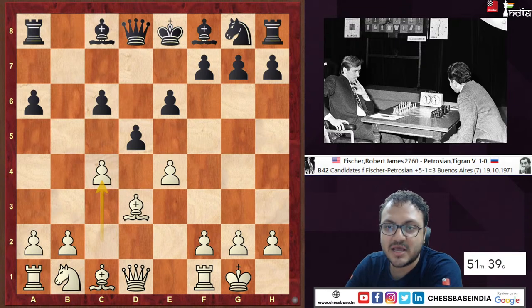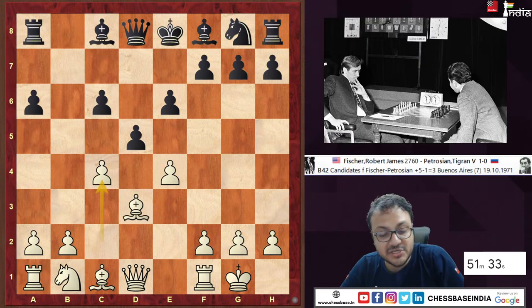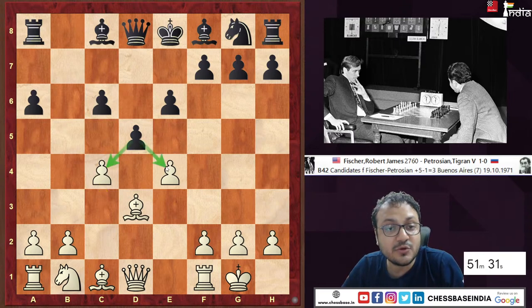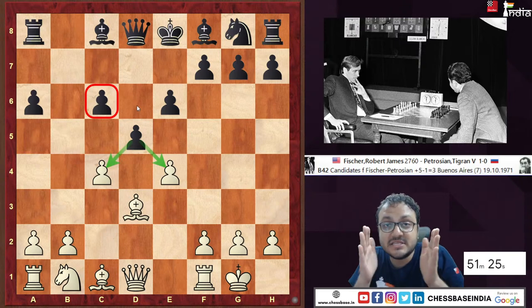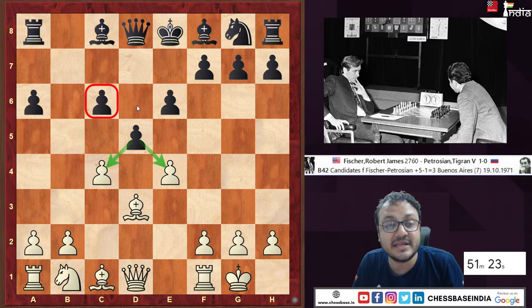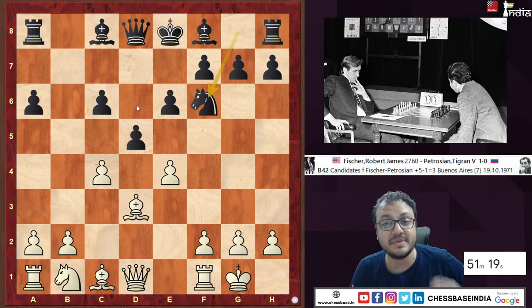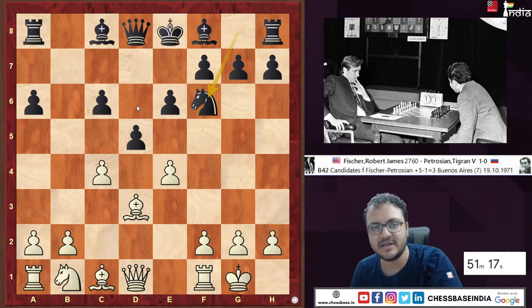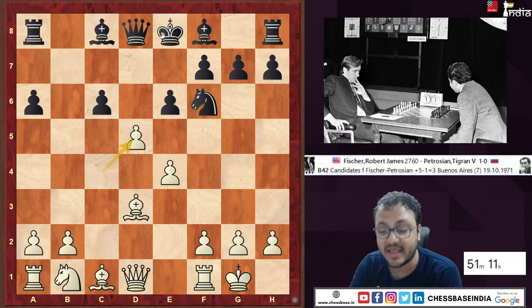Okay, so now Petrosian was trying to open the position, and whichever way I take, it will ruin my structure because my c6 pawn will become isolated. Isolated is a pawn which doesn't have pawns on either side of it. It's alone. It's weak. So therefore, he simply developed a piece. Now Fischer said, okay, time to open up. The king is still in the center. I'm going to open up the position. So he took on d5.